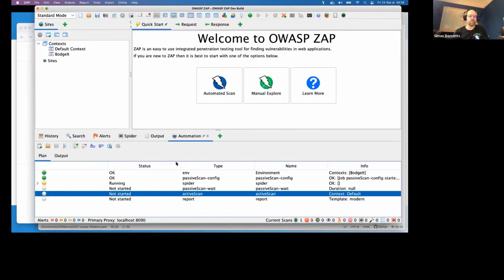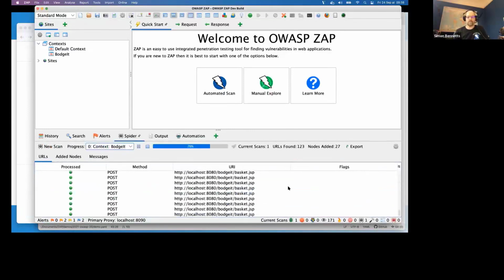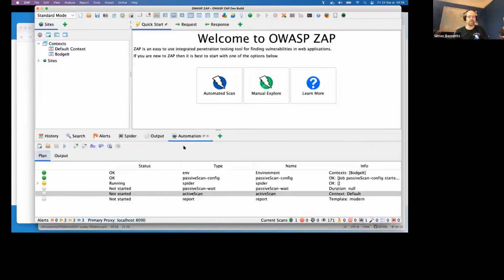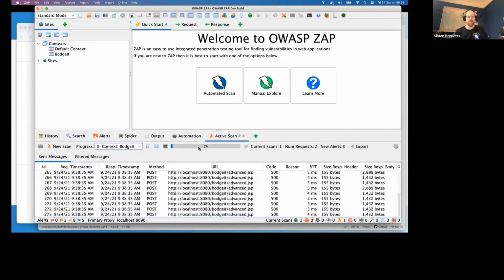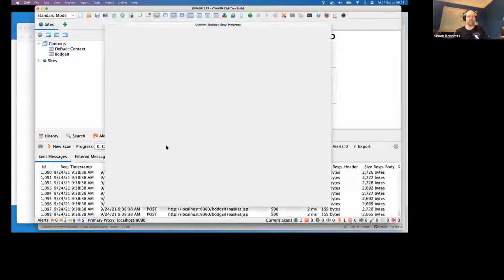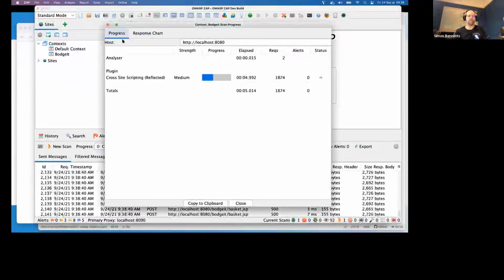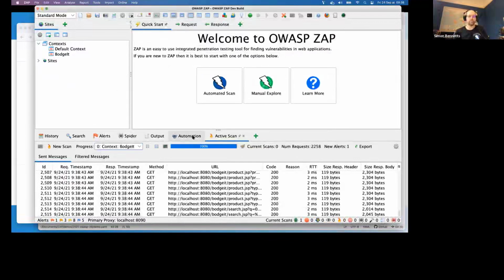And I will now run this plan, and you'll see we've started the spider. I'll switch back to the automation tab. You'll see the spider's running. Now that's finished, and the passive scan, if you look down here at the bottom, that's the passive scan queue, which is going down. So this job is waiting until that gets to 0. And then it starts the active scan, and we can see that it is just running the cross-site scripting reflected rule.